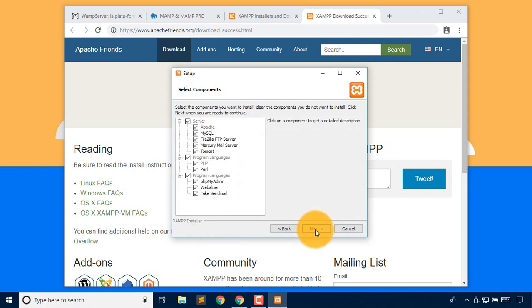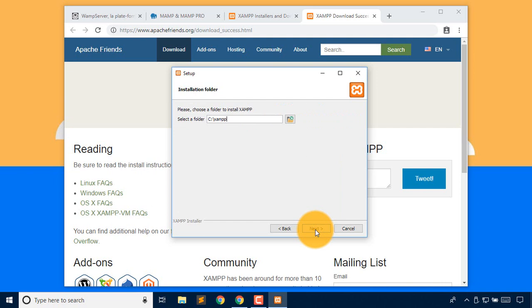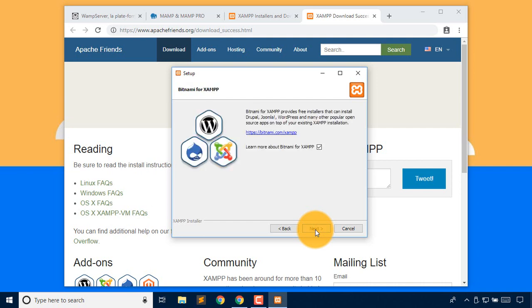Then in this page we select the components which we want to install. I wanna leave it default. Then we select the installation directory. By default it will install on C drive, and I wanna go with default. By using XAMPP we can run PHP based applications like WordPress.